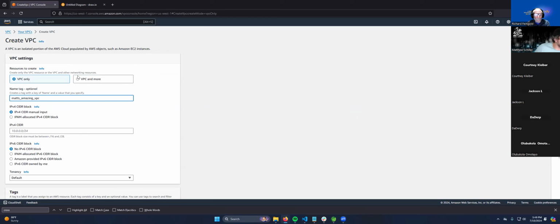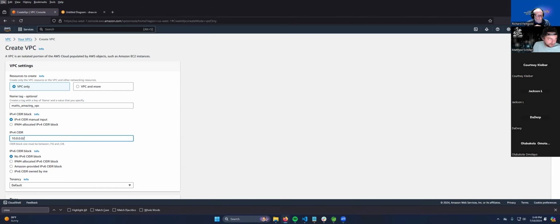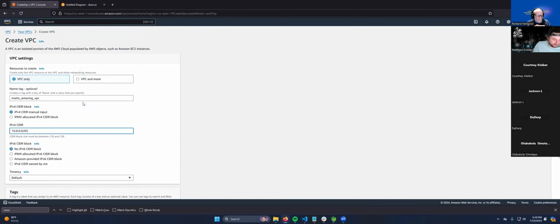Amazing VPC. We are going to be doing IPv4 CIDR manual input, meaning I am going to physically say, hey, this is the CIDR range for my VPC. So I'm going to say 10.0.0.0. Those are one of the private ranges. I could also do the 192.168. I could also do the 172. I'm just going to go with 10. And I'm going to do a CIDR block of 16.